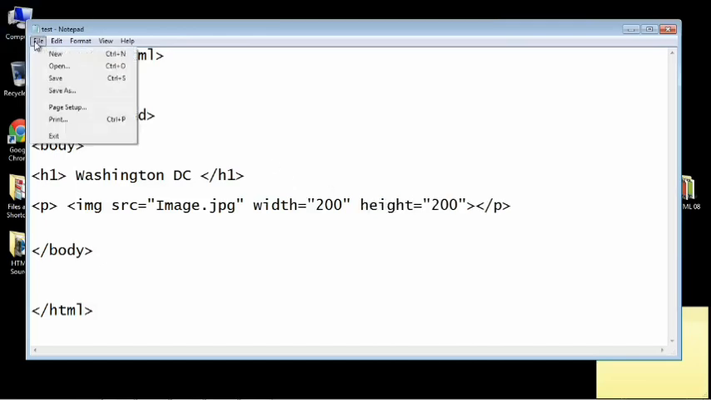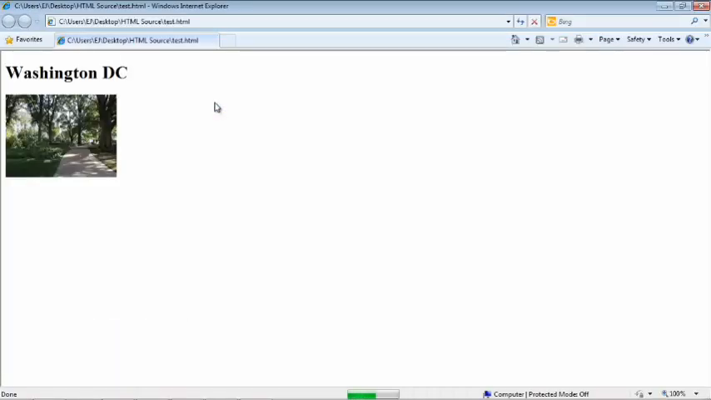And let's do a save. And let's reopen this. And you can see it's much smaller now. Now that might be too small. We could increase that to 400, whatever. But you get the idea.